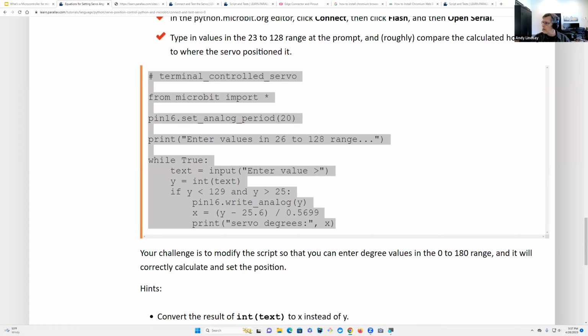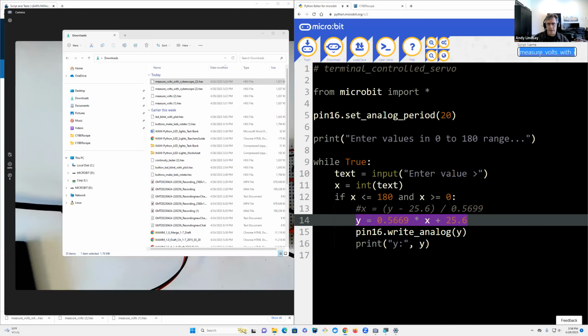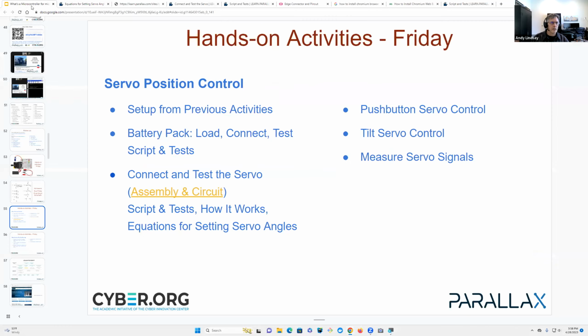There we go. So the initial terminal control servo, instead of entering degrees, the students are entering those numbers between 26 and 128. So you can try that and just keep in mind, you might want to save this one as degree controlled servo in case you want to reopen it. It is also in the slideshow. Basically, it's a hidden Easter egg underneath slide 55.